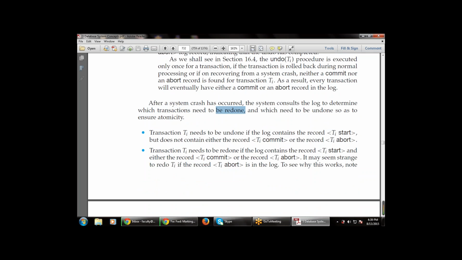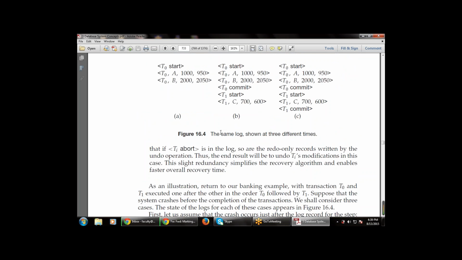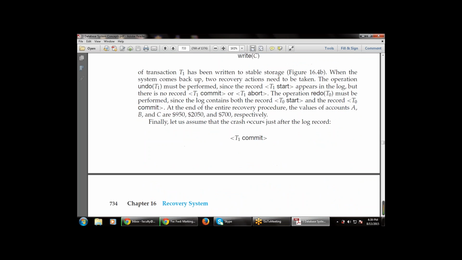That is, after any crash has occurred, the system determines which transaction needs to be redone and which needs to be undone, so as to ensure the atomicity of a transaction. This is the same log, used at different times.